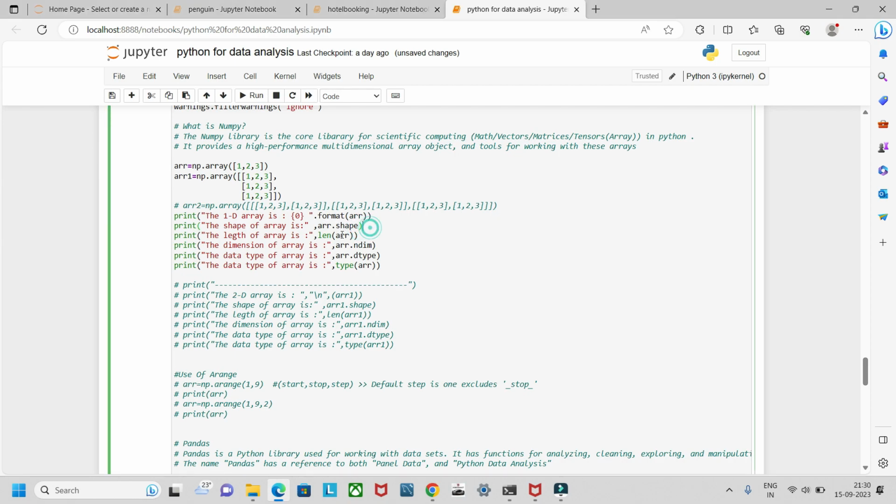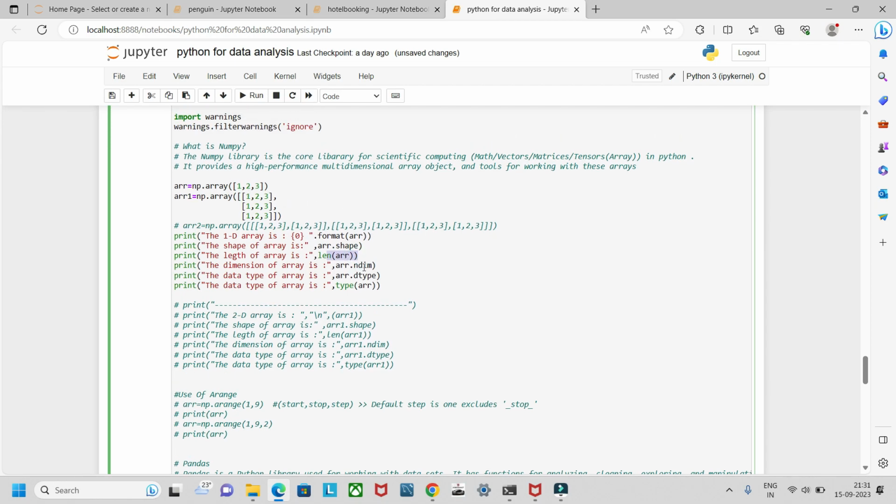Then array dot shape will give you the shape, length of array will give you the length of the array, like how many elements are there. Array dot ndim will give you the dimension of the array, and data type of array we can get like this, and type of array we will get like this, okay. So let's print this.